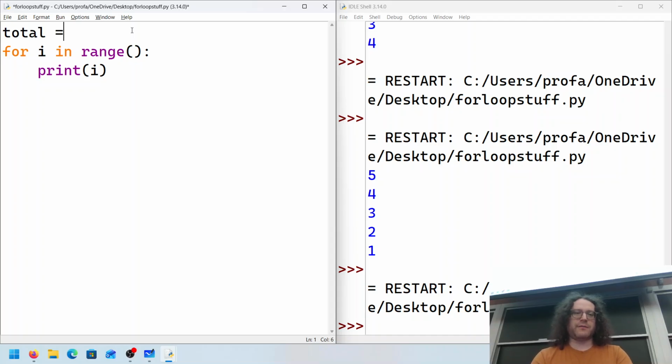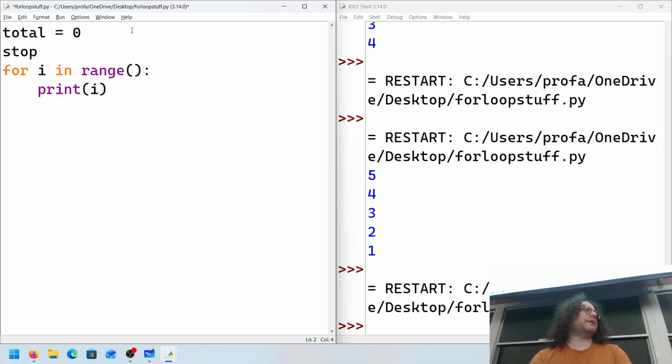We're going to create two variables. Total is equal to 0. And I'm going to create our stopping point, basically saying when we're going to stop, because I want you to get used to the fact that there can be a variable in here. Let's go with 100. Okay?